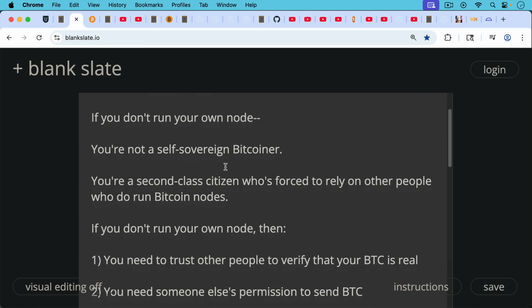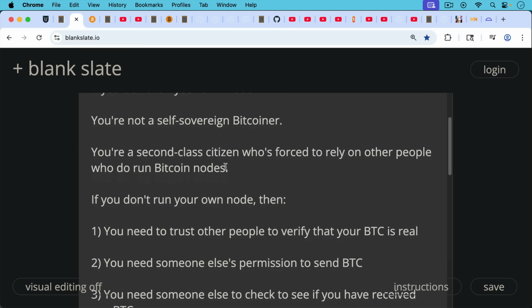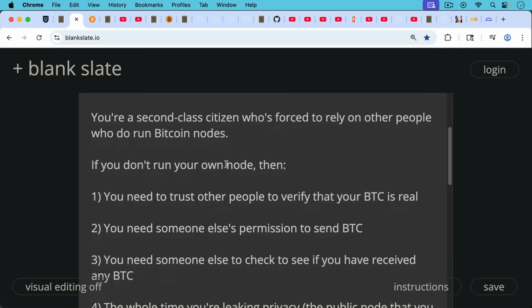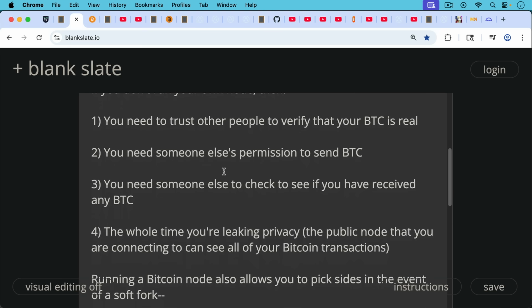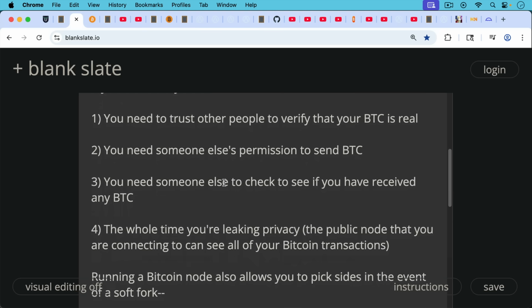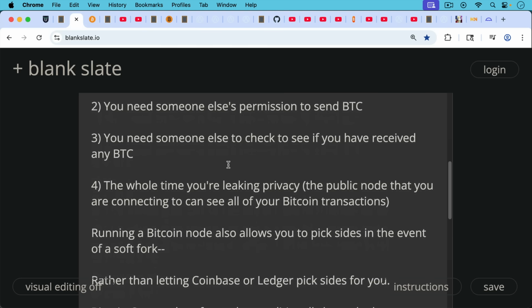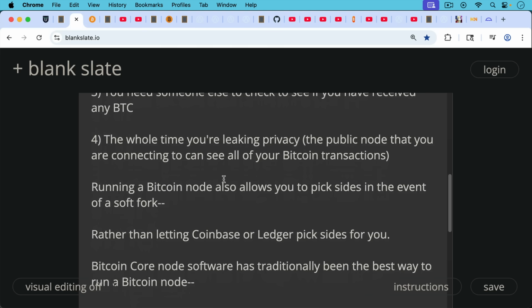If you don't run your own Bitcoin node, then you need to trust other people to verify that your Bitcoin is real. You need someone else's permission to send your Bitcoin. You need someone else to check to see if you've received any Bitcoin. And the whole time you're leaking privacy because the public node that you're connecting to can see all of your Bitcoin transactions. Running a Bitcoin node also allows you to pick sides in the event of a soft fork, rather than letting Coinbase or Ledger or another corporation pick sides for you.